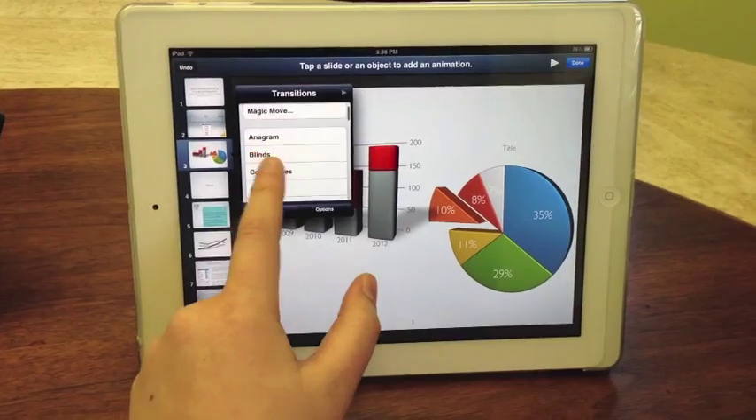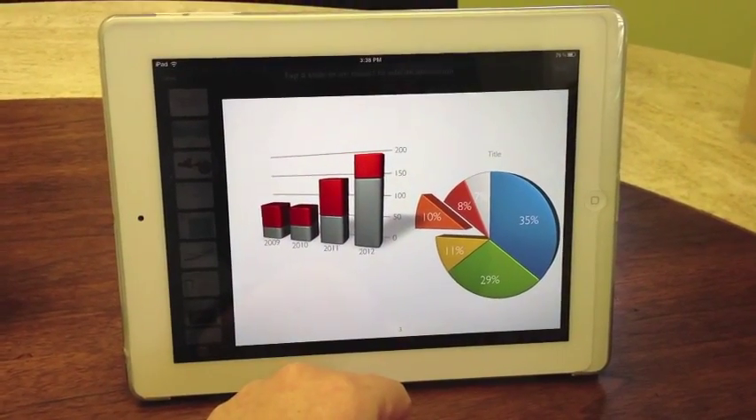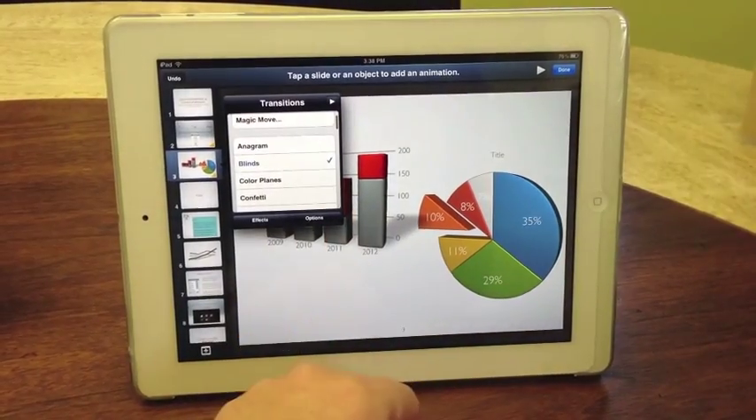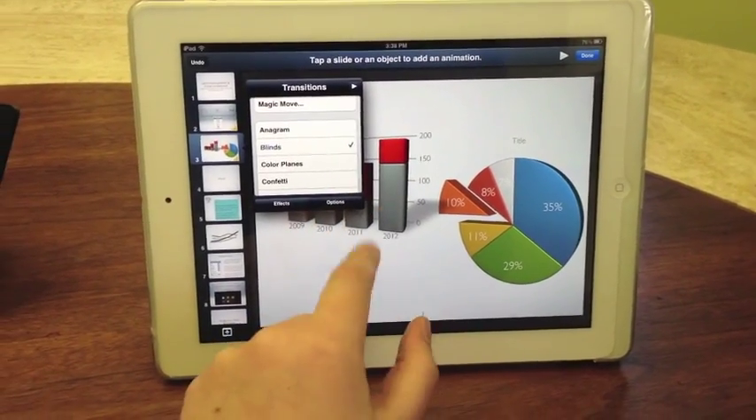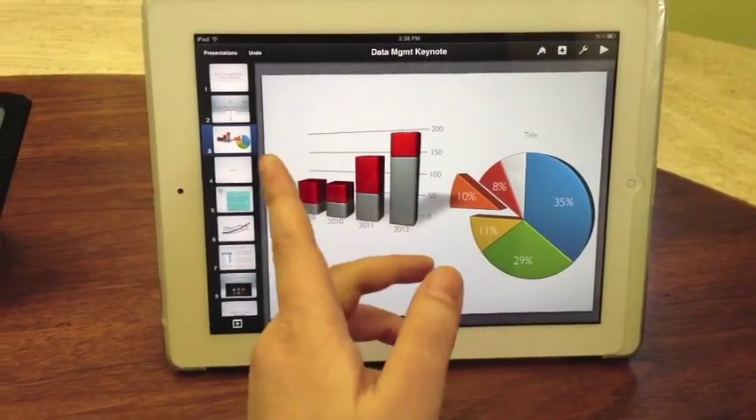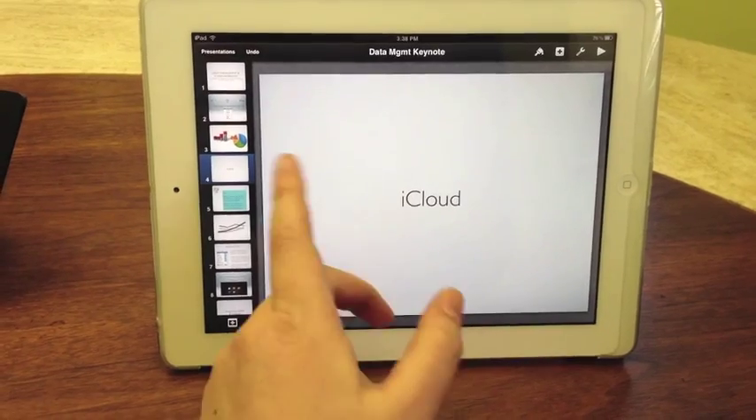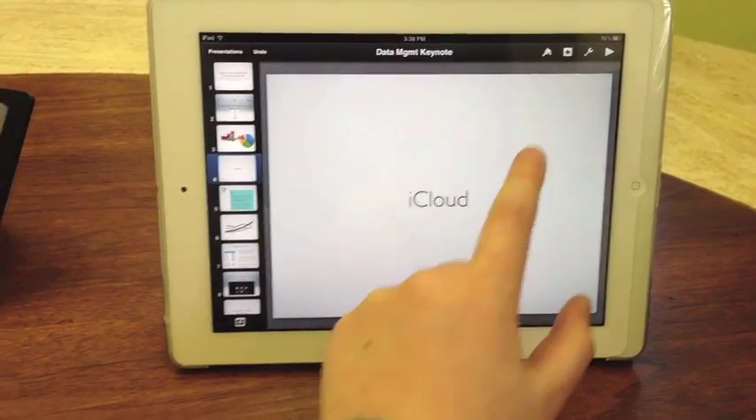So I can actually go ahead and add a blinds transition. It'll let you preview it and go to the next slide. So say that's the one I want. Done. You can also add them to the rest of these slides as well, and I believe there's an option to apply to all if you'd like.